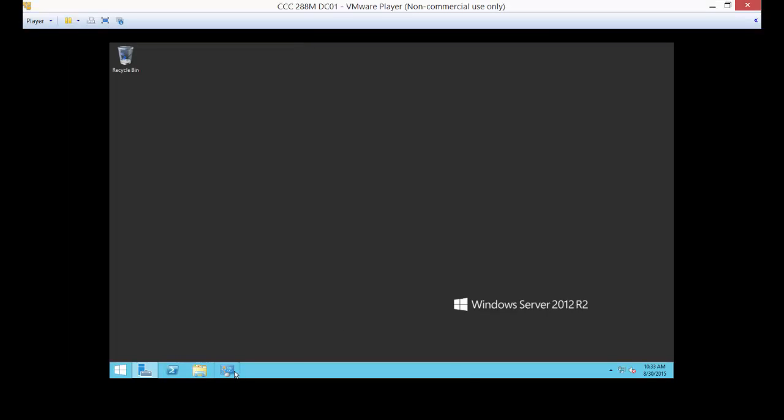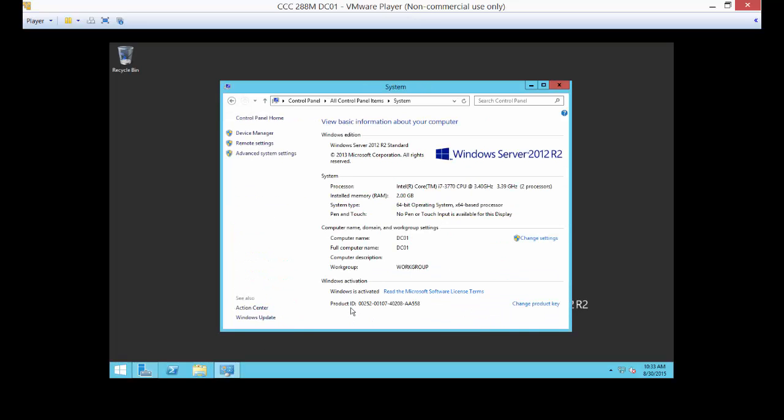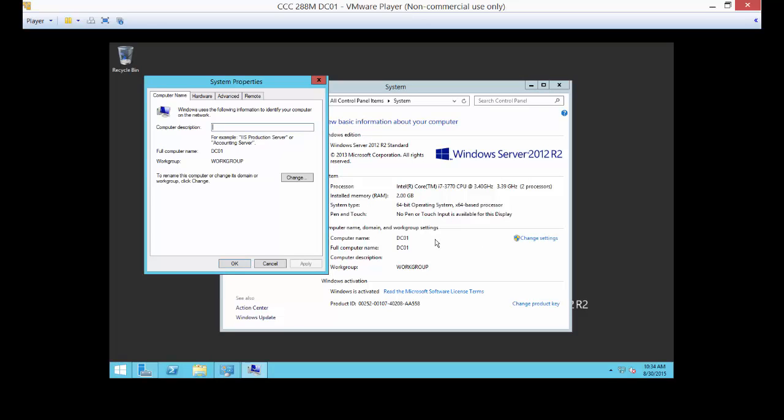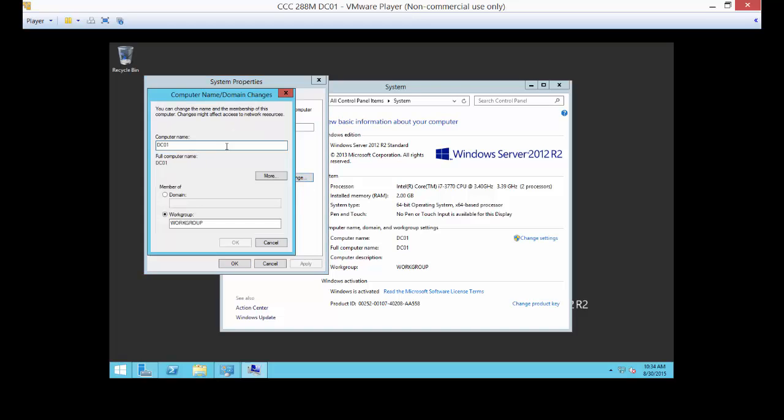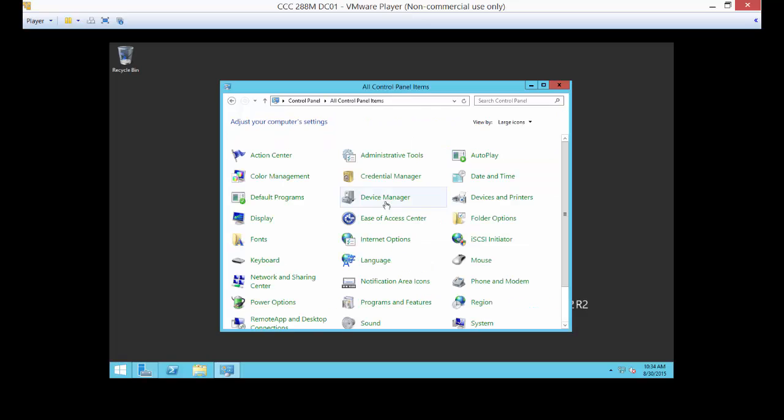So let's go to Control Panel, System, and this is going to be your screenshot. And then you go into the change settings under there and choose computer name, change, and then change to DC01, which I did earlier. But now we're set to a workgroup, and we're going to want to make this an Active Directory domain controller. So the next thing we've got to do is make sure that we have the IP address set properly.